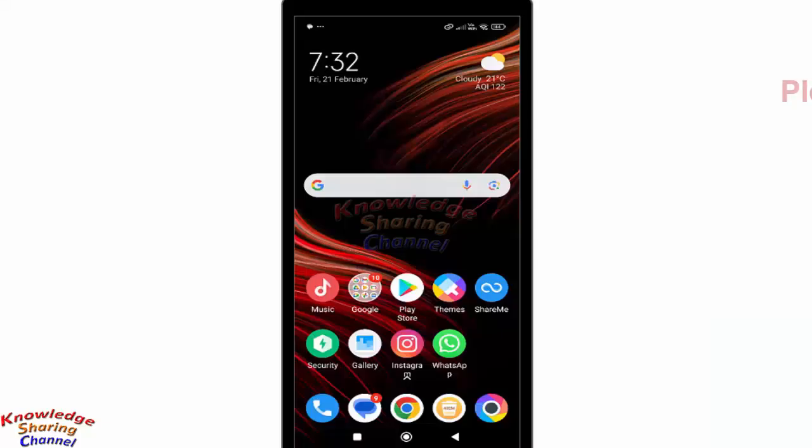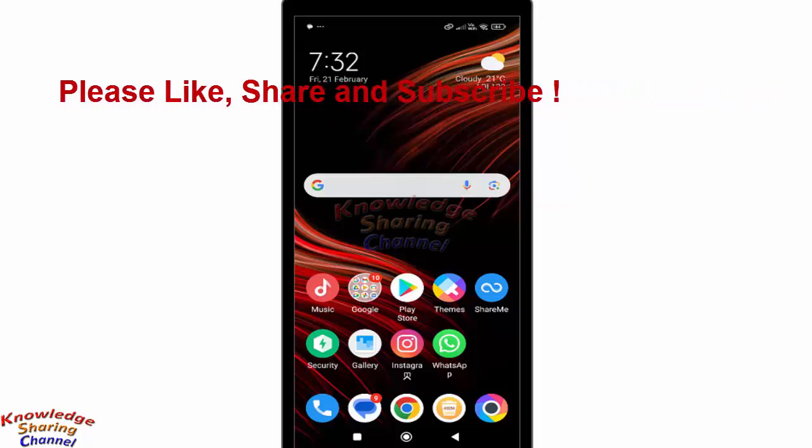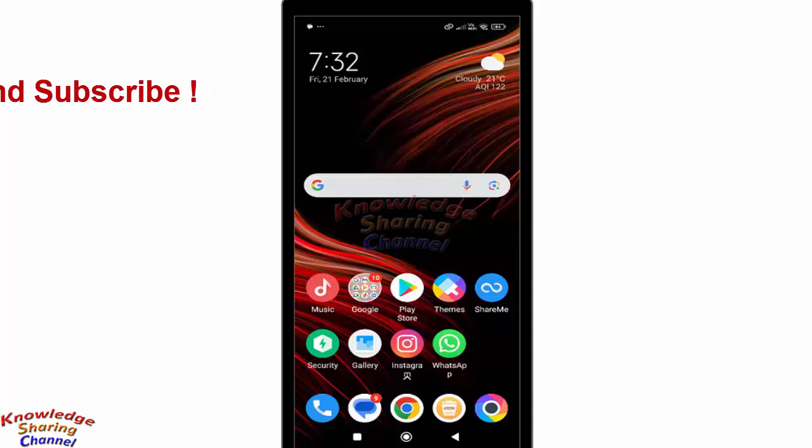Hi friends, I am Ankit and today I will show you how to turn off read receipt in Instagram. Friends, due to some reason, if you want to turn off read receipt in your Instagram account, then you simply need to open your Instagram app.